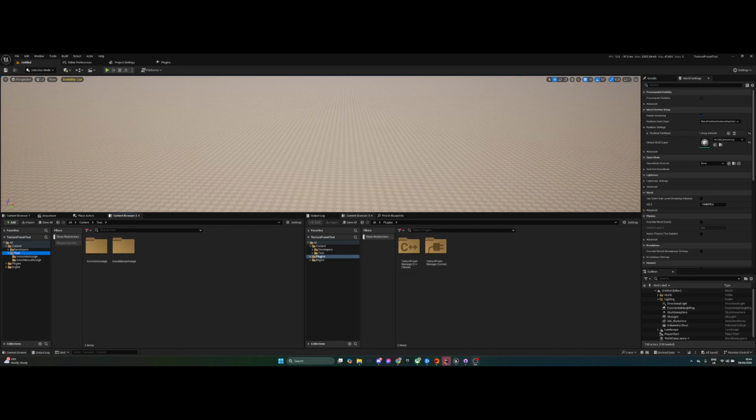Hey everyone, so we're coming back with another tool. This is a texture preset manager.